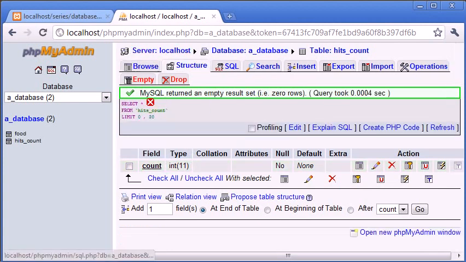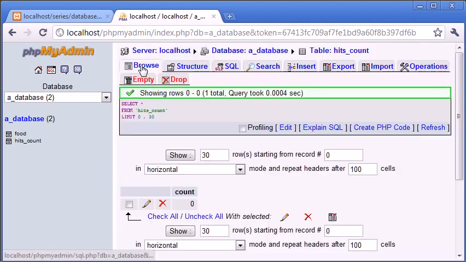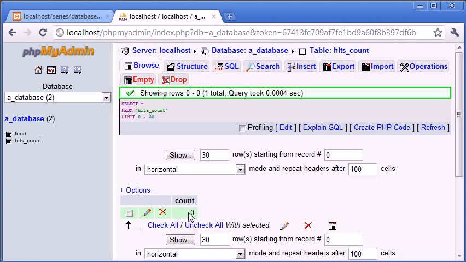If we browse the table at the moment, we've got nothing in. So what we're going to do is initially we're going to need to set this value to 0 by clicking insert, entering 0 and clicking go. You can now see that when we browse, we've got count equal to 0. Now within PHP, we're not going to do anything else in MySQL with regards to this. In PHP, we're going to grab this value, add 1 and then reinsert it into here, or update it rather.